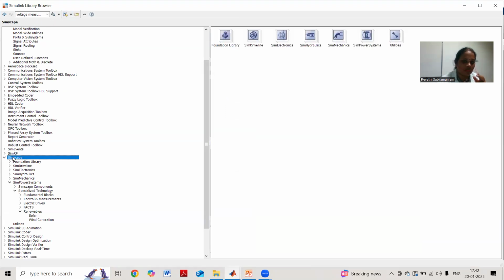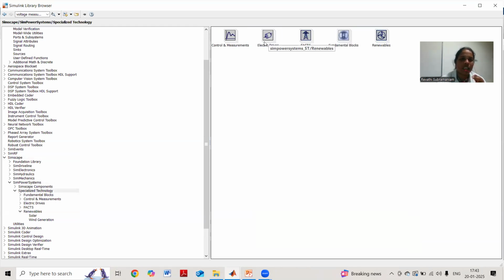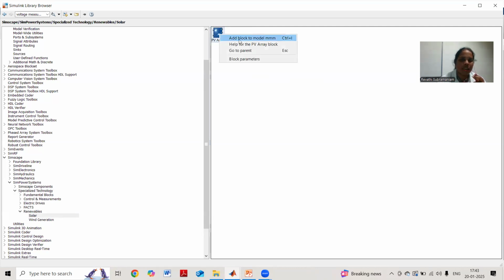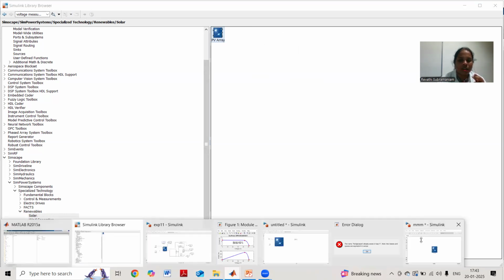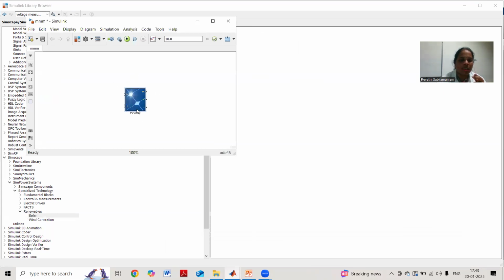So now you can see, for renewable energy, you have Simscape. In the library you have Simscape. In Simscape there is SimPowerSystems. In SimPowerSystems there is specialized technology. In specialized technology you have renewables. In renewables, now I am going to design a PV array, so I am taking a PV array. So this is added here. You can see add block to model. If I click that, the block will automatically be added to the new window.